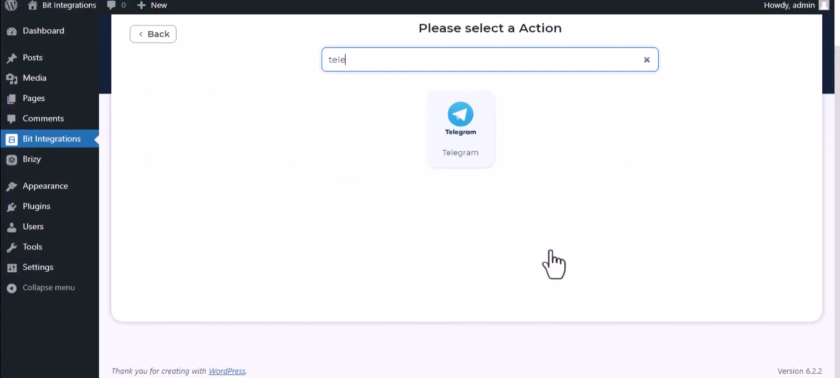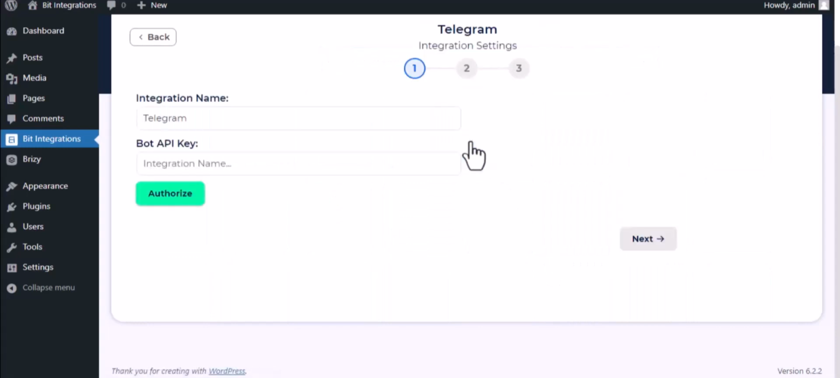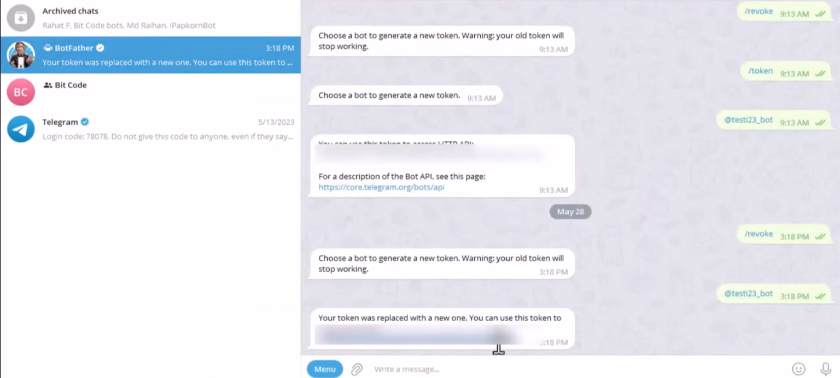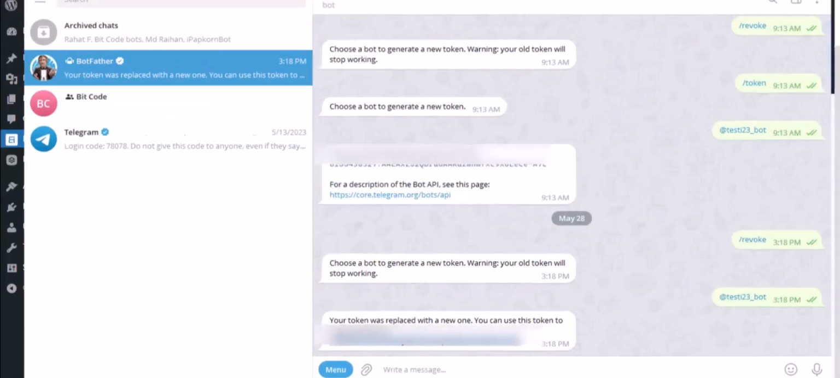Now here search and select Telegram. Here, give them a meaningful integration name. As you want to get the bot API key, please visit your Telegram BotFather. Copy the token and paste it here.